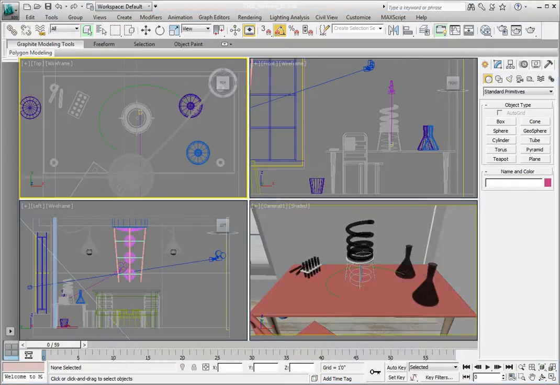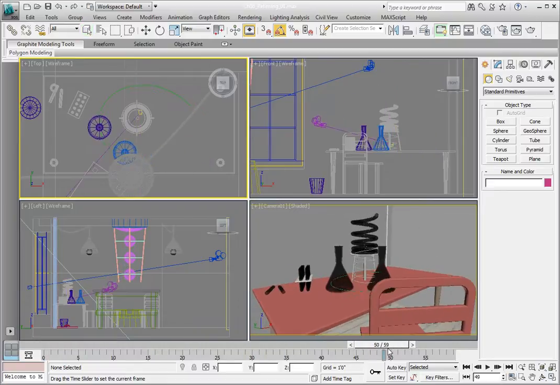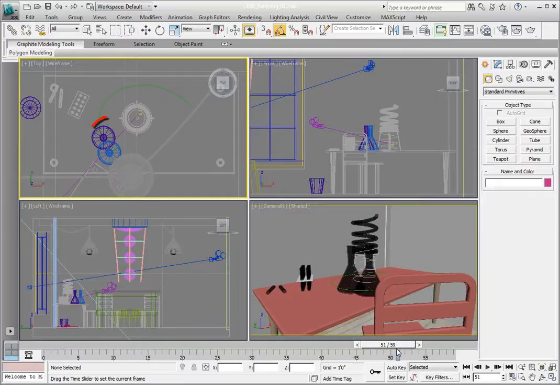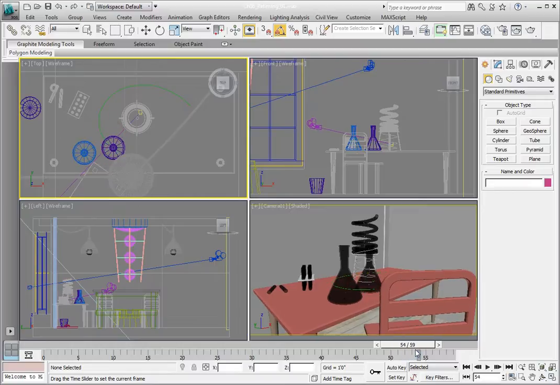Drag the time slider to frame 51. Notice that in the top viewport, the two beakers are overlapping each other. Drag the time slider a few more frames, and you'll see that they overlap until frame 54.